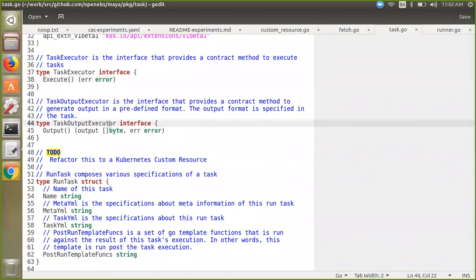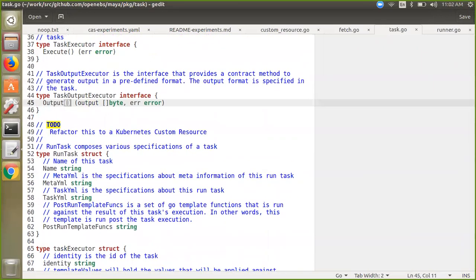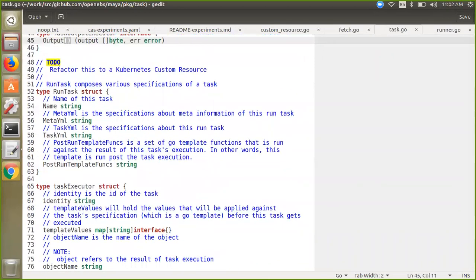That is also an output executor. This is an execute, and this is an output. It has tried to differentiate between executing a task and outputting a task. Yeah. So there is a reason for that. That's the reason why it has got two methods exposed via two different interfaces, and we have already seen this, right?